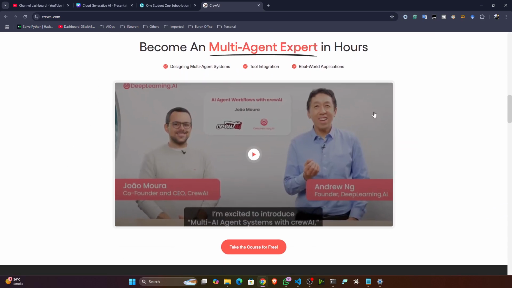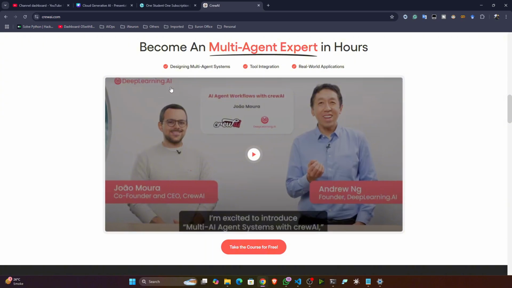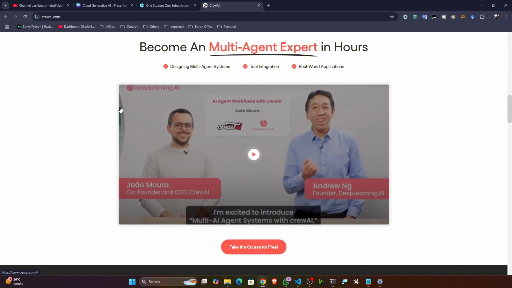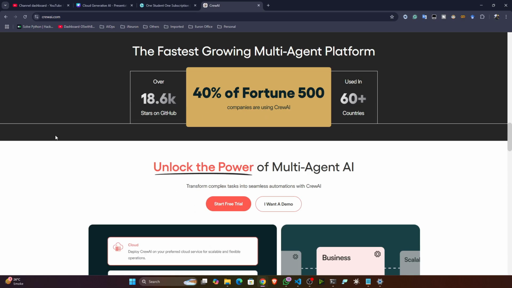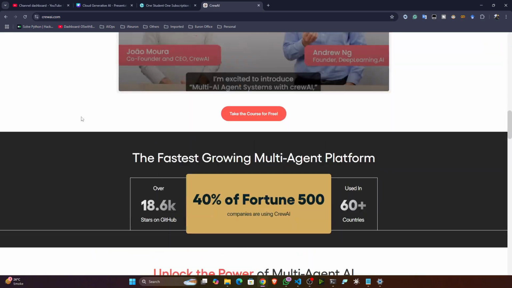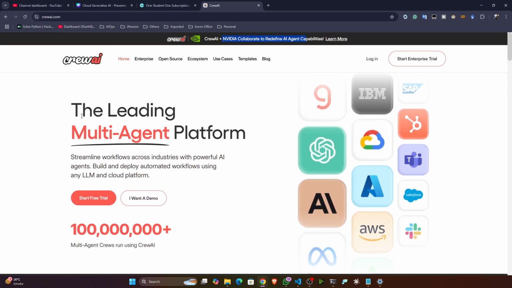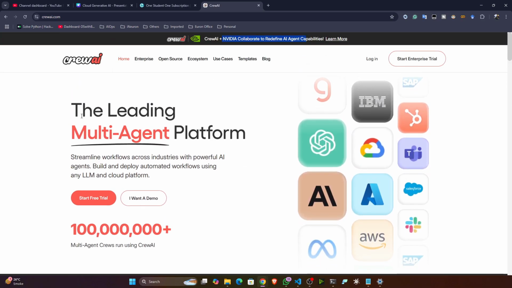And recently you can see they have also collaborated with deeplearning.ai. Andrew Ng has one short course on top of it. If you want, you can also watch that, how CrewAI helps us whenever we try to create any kind of agents. So first of all, let me show you the demo of how to use CrewAI and how we can implement these kinds of agents.